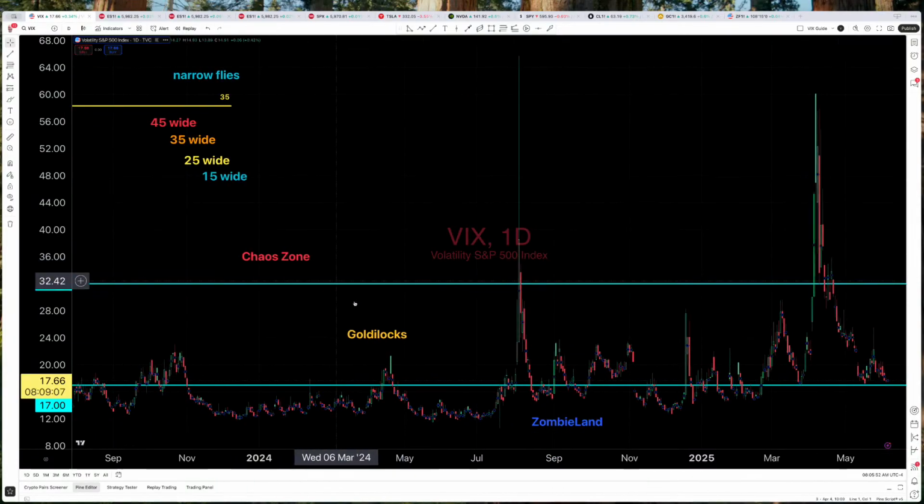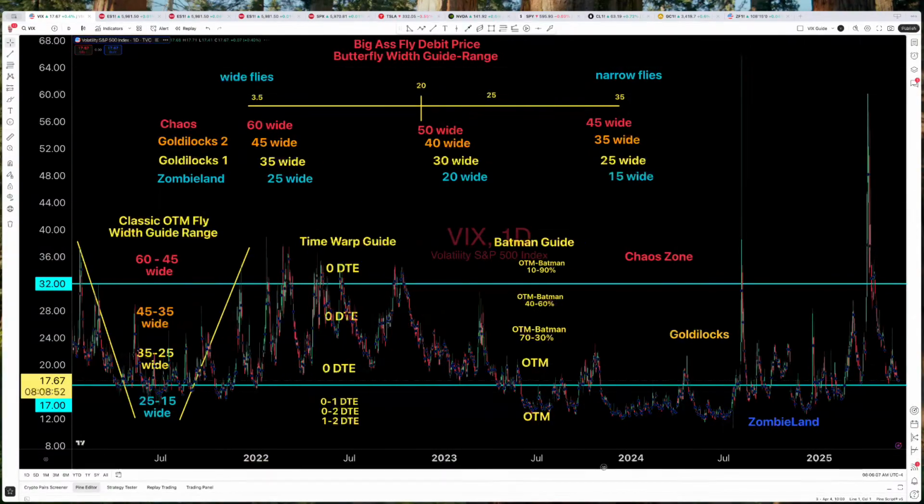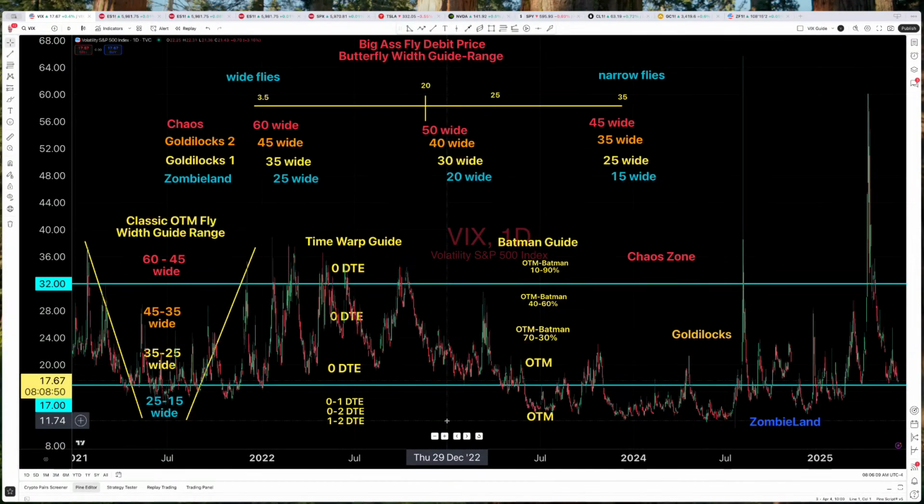So here we are, the various VIX regimes that we have. Goldilocks zone here, chaos zone when we spiked way up, and then zombie land where eventually compression turns into explosion. All right, so let's bring the whole chart into view. So now you can see, there we are. We are compressed, and we should, like here, last August, where we had the compression and then bam, compression, bam, compression, bam, compression, big bam.